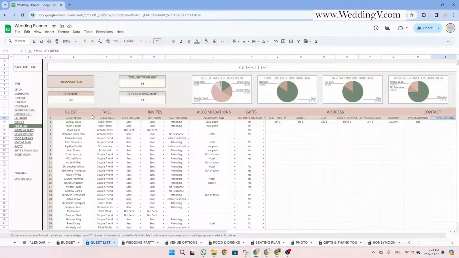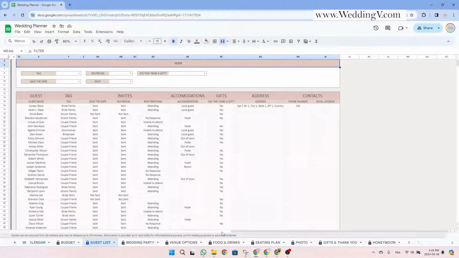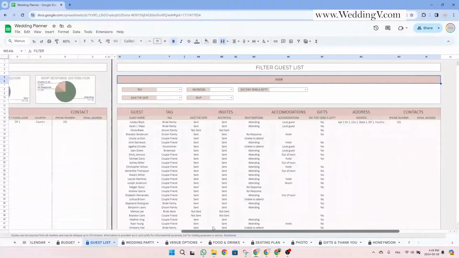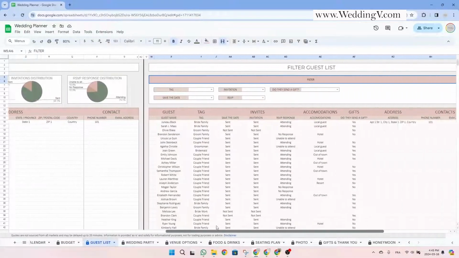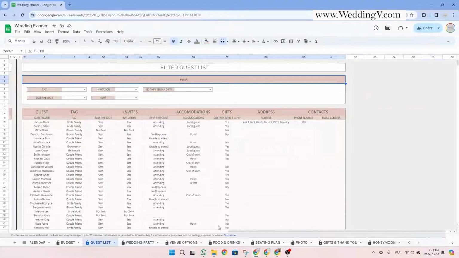So as you can see at the top left of this tab, you have a filter button. You can click on it or scroll right and you will see another table where you will be able to filter all your data. This feature is very useful if you plan to have a huge wedding with a lot of guests. You can easily find the guests that you are looking for instead of simply scrolling up and down to find information.